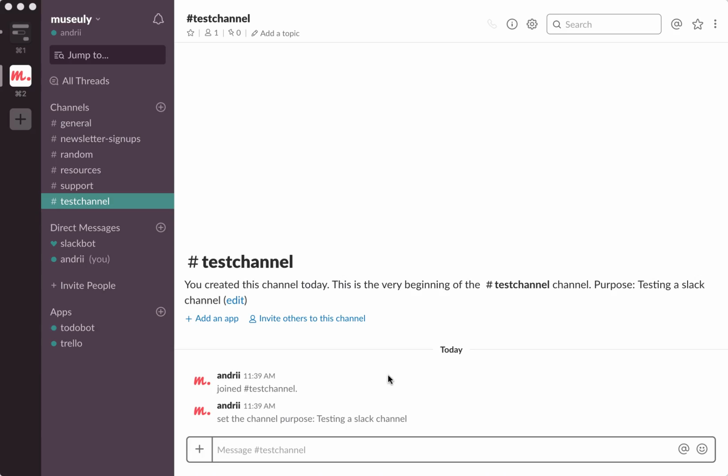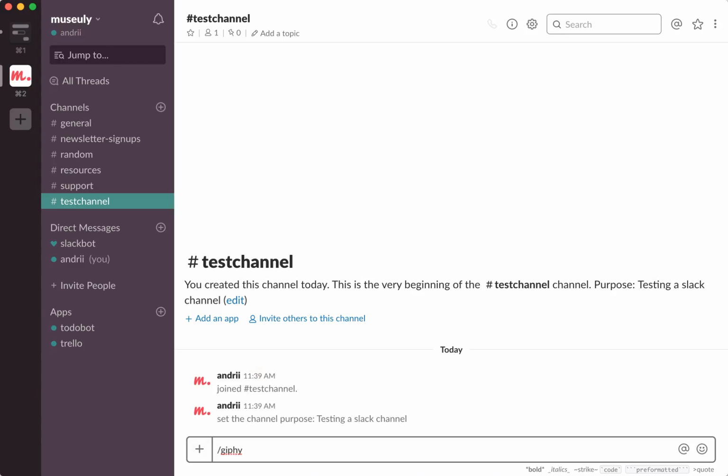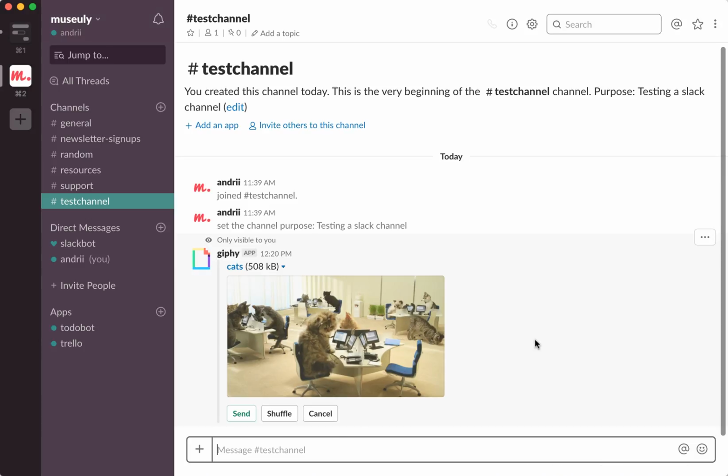So after you have done that, you will be able to access GIPHY commands in Slack. So you just need to type slash GIPHY and then the text of the GIF you want to put in your channel. So let's just put cats. And I will see some random GIFs which I can add to the channel.